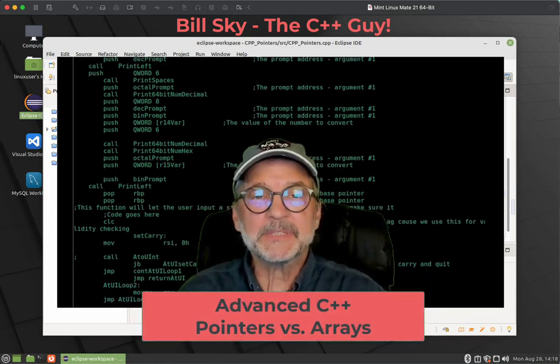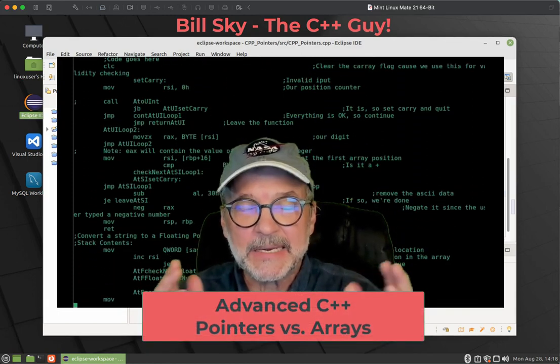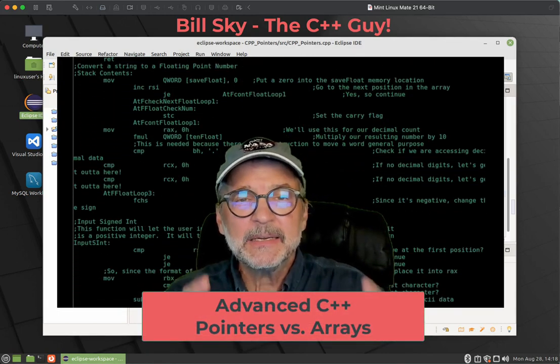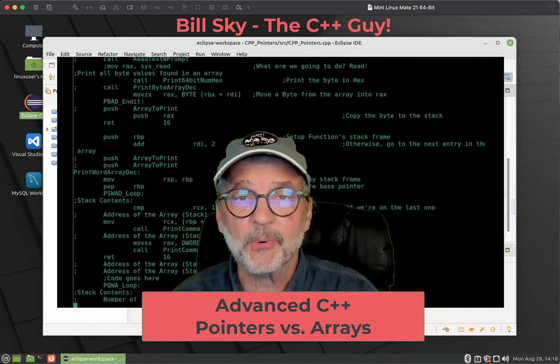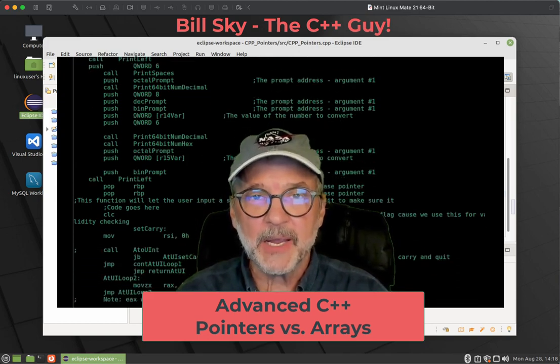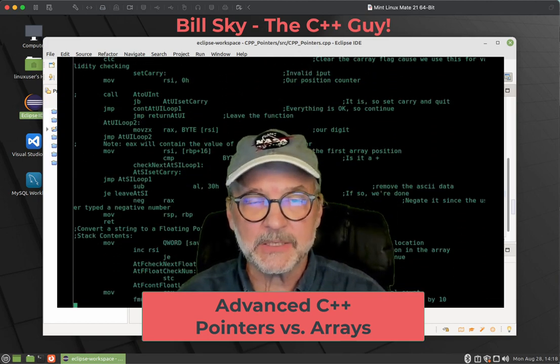Hey everybody, Bill Sky, the C++ guy, and we're going to continue our discussion on pointers. This time we're going to talk about different types of pointers other than just integer pointers, and also arrays and how pointers and arrays relate to each other.